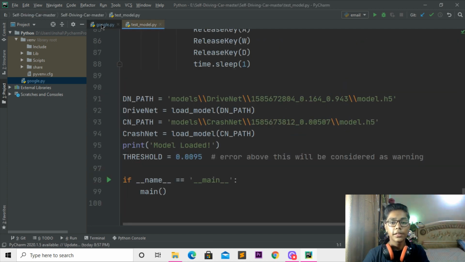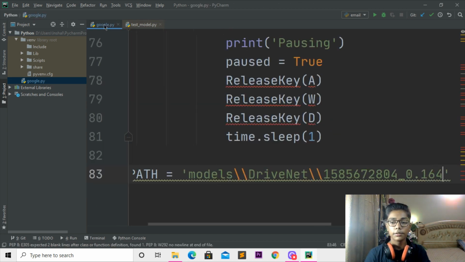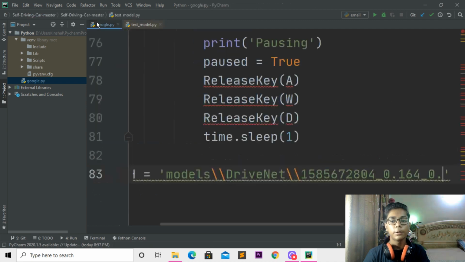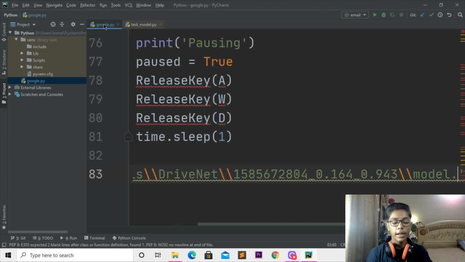You have to write the same number which is written here, so we can define. Then I'll write an underscore, then 0.164. When you've done with that, I'll move here and write 0. Then I'll move to line 43, write backslashes here, and when you've done that, write model dot h5.